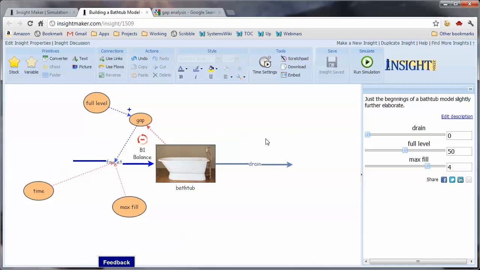And we'll pick it up in the next video, and we'll talk about a reinforcing structure and talk about how money makes money.